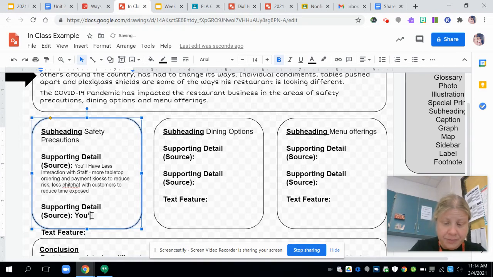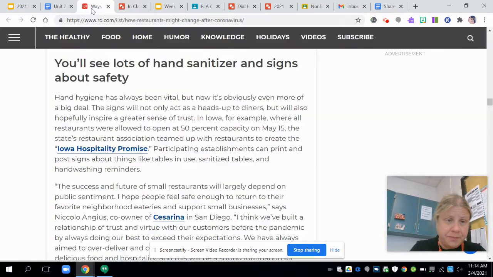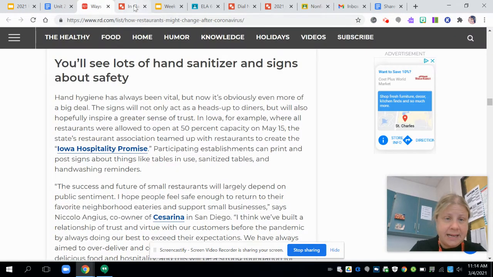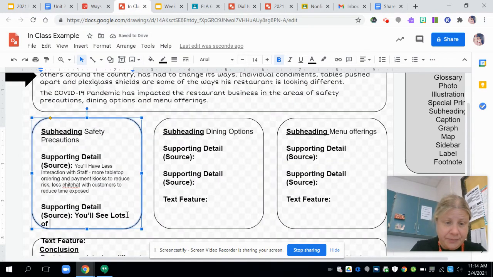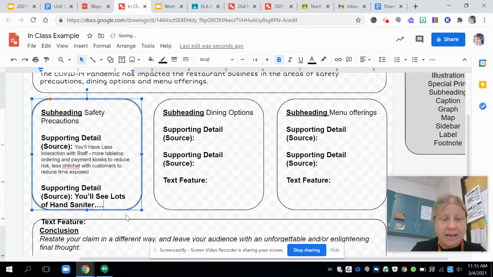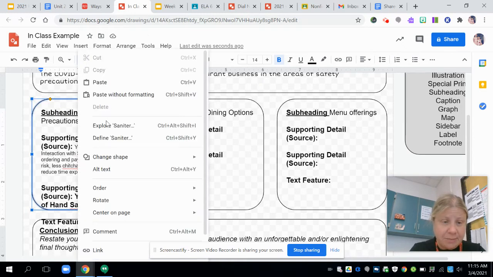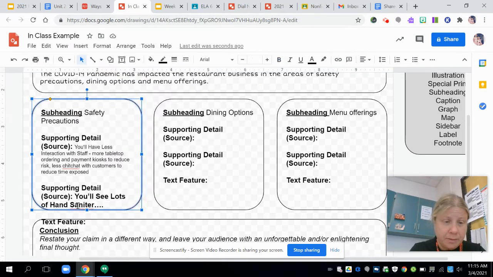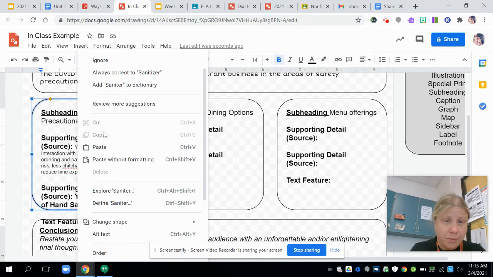You'll see lots of hand sanitizer and signs about safety. And I'm just going to do dot, dot, dot simply because I want to make this as quick as I possibly can for you. Fix that typo.